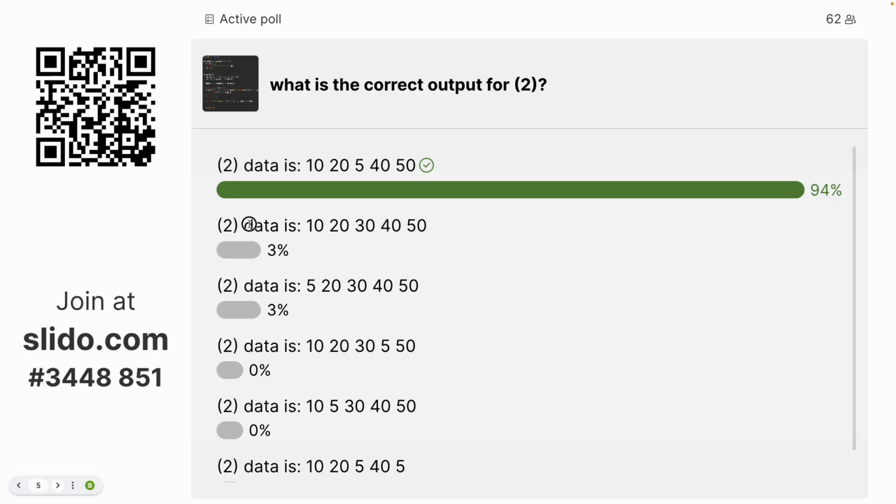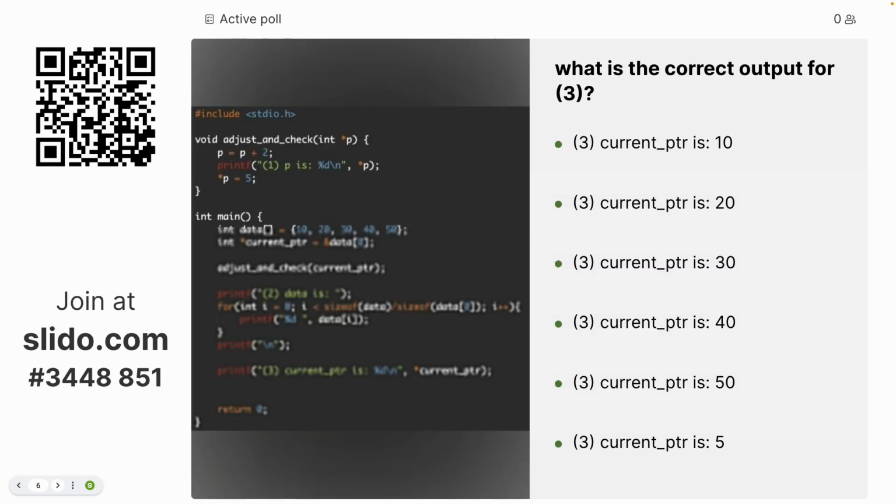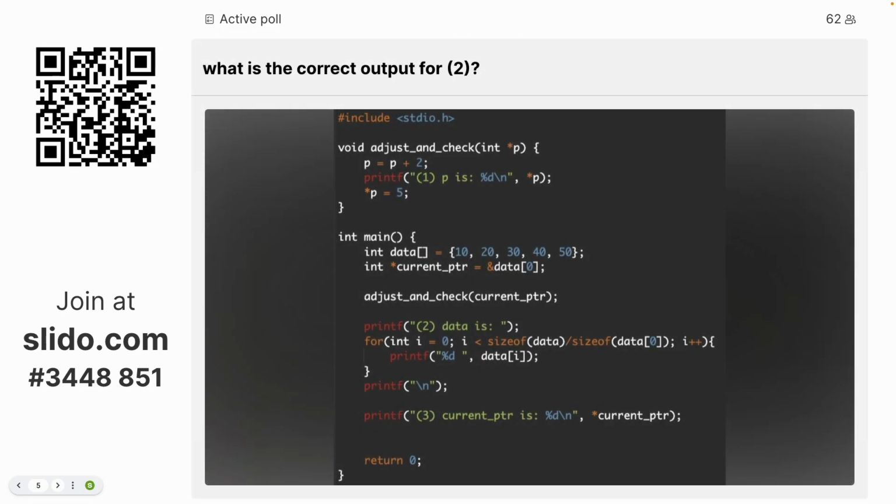And if you chose this one, maybe you forgot that we can change the data of a variable through the pointer pointing to it. So we successfully make P point to data, this array. So we can change the value of data by changing where P is pointing to. We can access the object through the pointer pointing to the object.